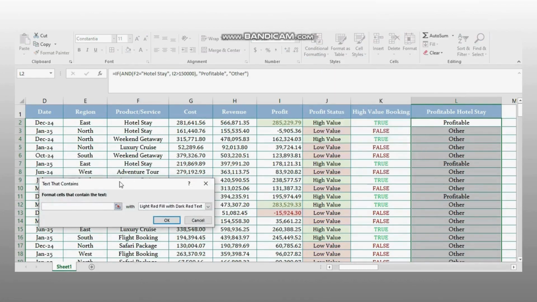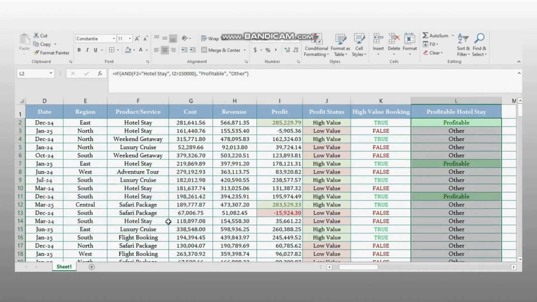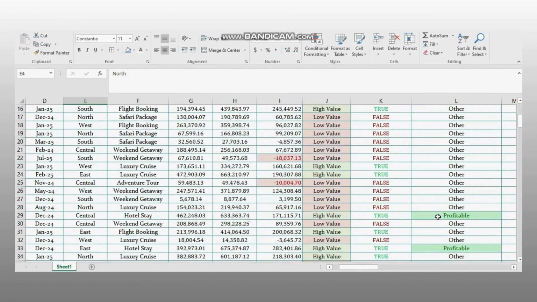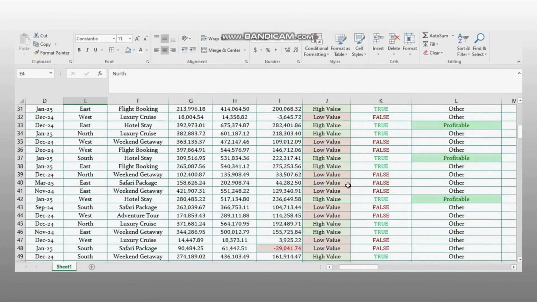Do the conditional formatting. We'll write profitable, and we'll highlight them as green color. So with this we can see all the hotel stay transactions having profit of more than 1,50,000.